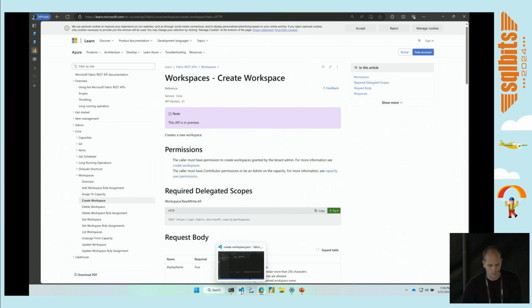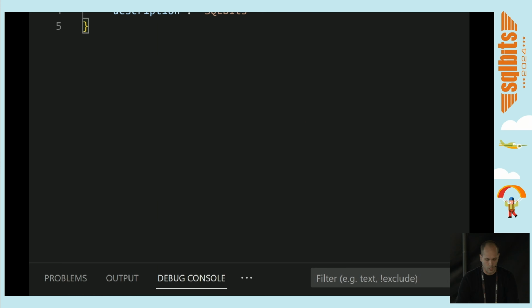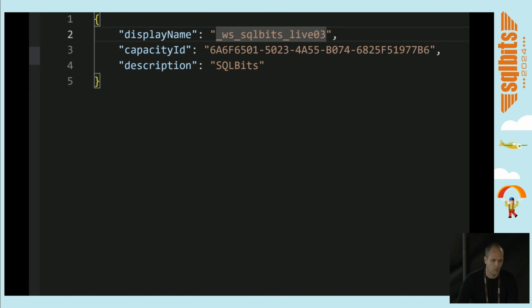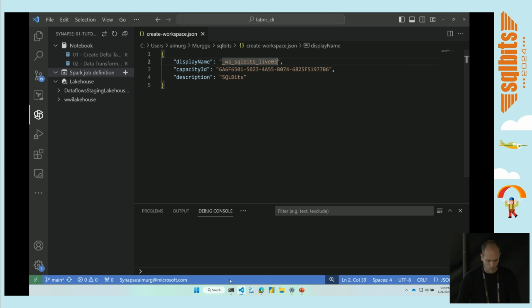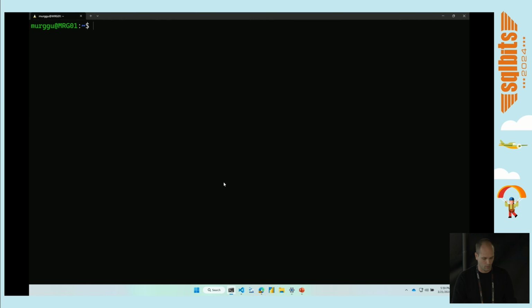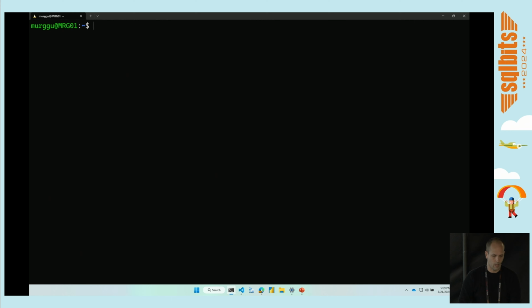Okay? So this is my VS Code. In this VS Code, you can see it here, right? So this is the payload that I'm going to send. So display name, capacity ID, a description, right? So this is exactly what I'm going to send to the API to just create a workspace. Okay? So on top of the API, I just love automation, that kind of stuff. So I have built a little tool in here. So let me check if this is available. So it seems it's working.